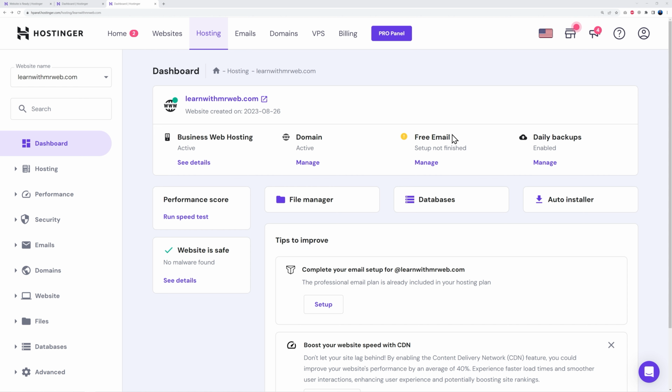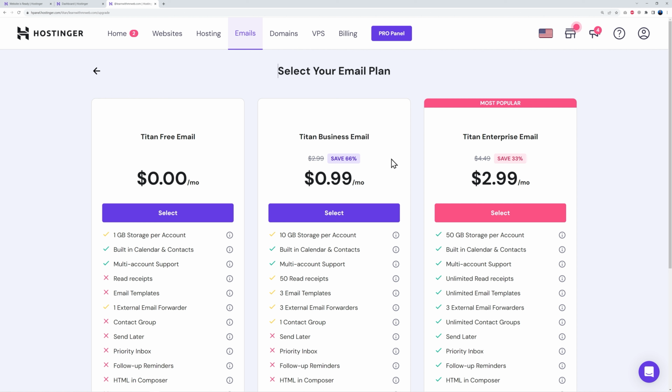So first, as you can see, it says free email setup is not finished. So let's click on the manage here. Very good. So as you can see, I've paid plans as well. I would go with the free one. Absolutely no problem with this, so I'll click select.